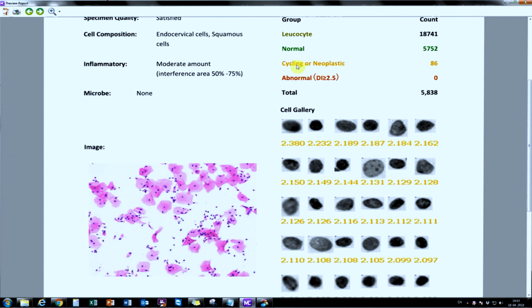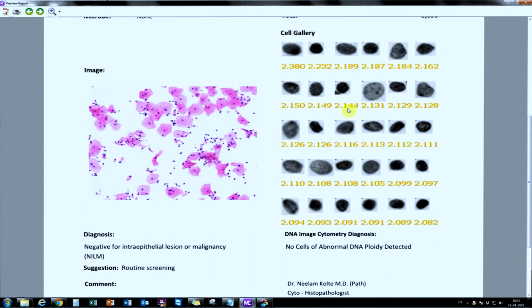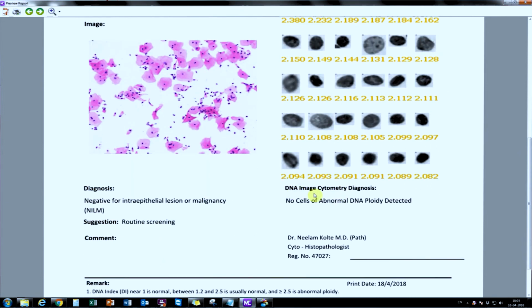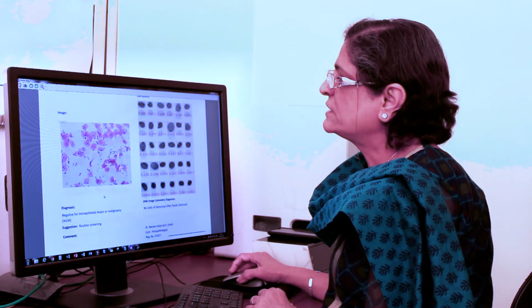And all the other cells like normal cells, recycling cells or cycling cells, and the nuclei are picked up and shown here. And this is a DNA image cytometry diagnosis which says no cells with abnormal DNA ploidy detected, and PAP is reported as negative for intraepithelial lesion or malignancy. So routine screening is advised.